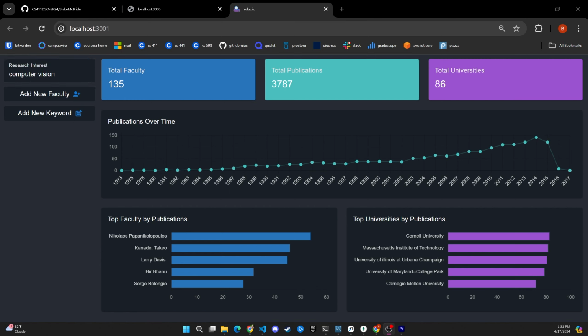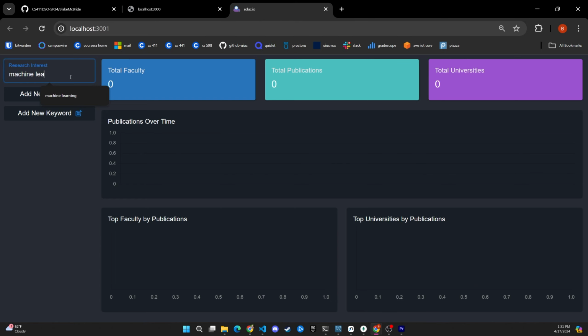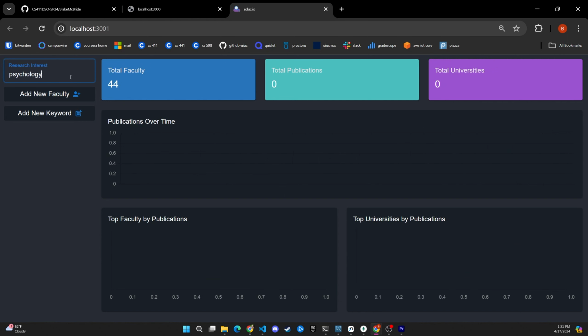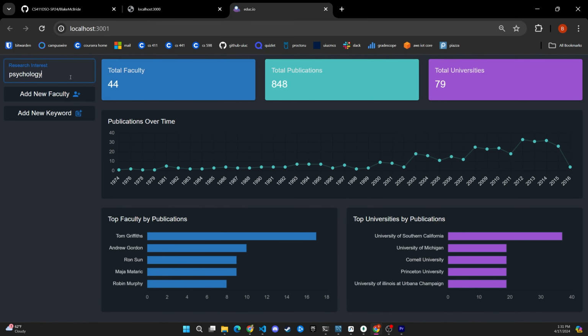Just to demonstrate that this isn't a one-off thing, I'm going to go up here and change our research interest from computer vision to machine learning. And we can see that we have different data populate corresponding to that keyword. I can do the same thing for psychology, so it's obviously not limited to computer science fields, but this gives you an idea of how the dashboard works. I'm going to go into describing what each individual widget on this dashboard is doing and how they all work and what backend database they are connected to.